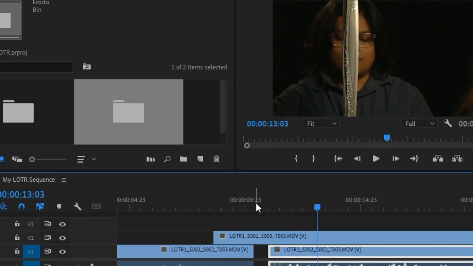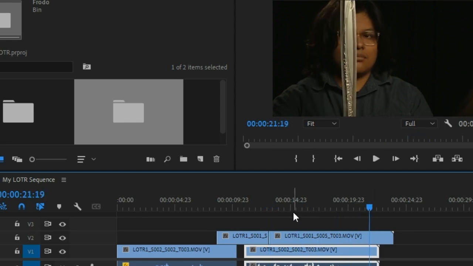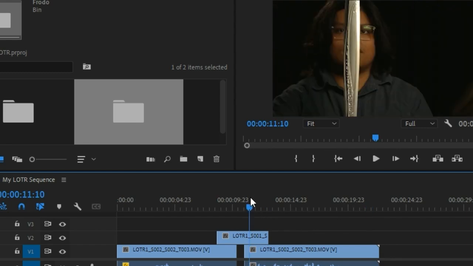Right here, I don't need Frodo anymore, so we can just cut Frodo, and nothing else in Frodo really brings me any detail or anything. So I'm just going to delete all that, so we can go back to Bilbo.